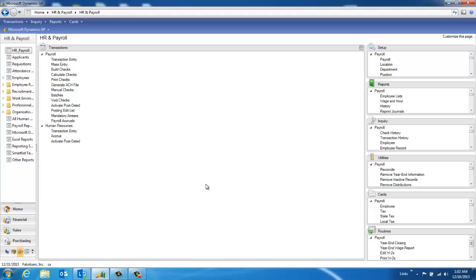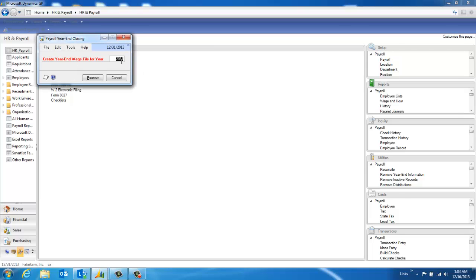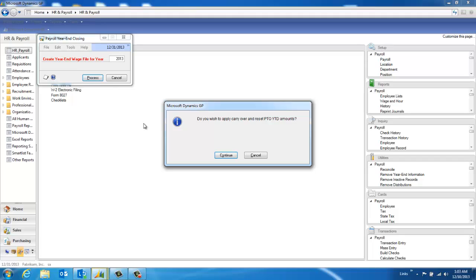To perform this task, first you will go to the Routines under the Payroll and HR module. You will do year-end closing. You'll select the year that you're closing the year for, which should default into this window, and you will hit Process.